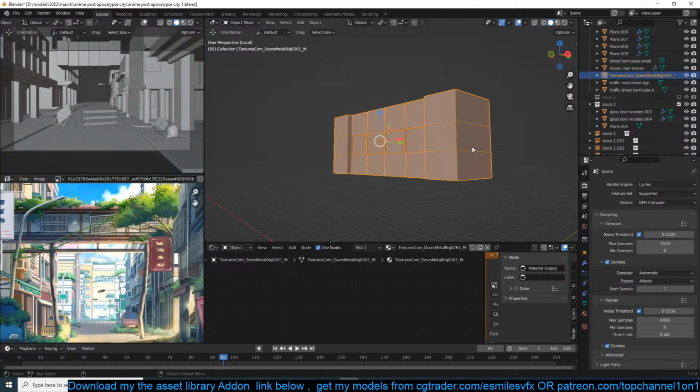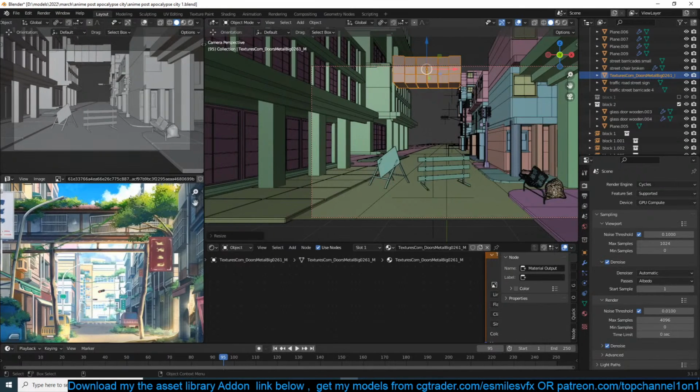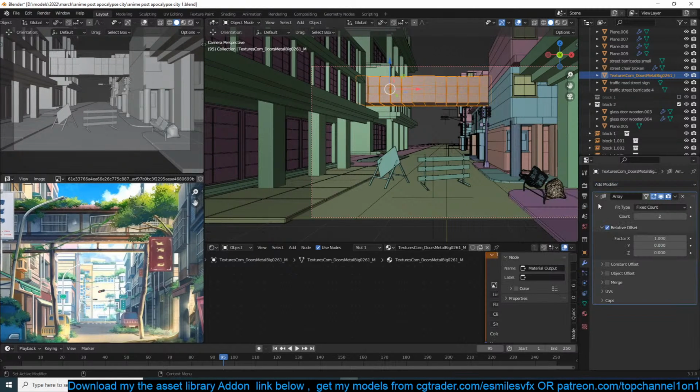Okay, we have spent too much time on that. Can have this repeated using an array, so something like that. Let's see.